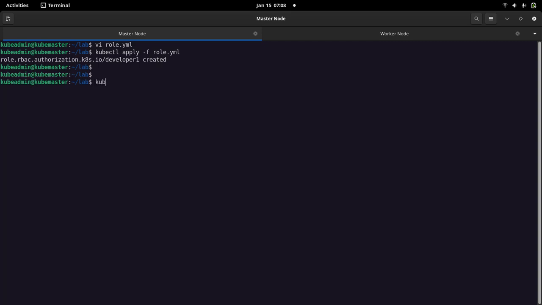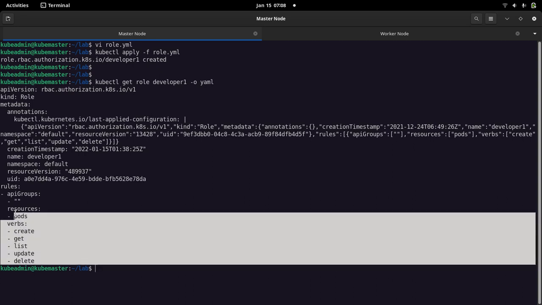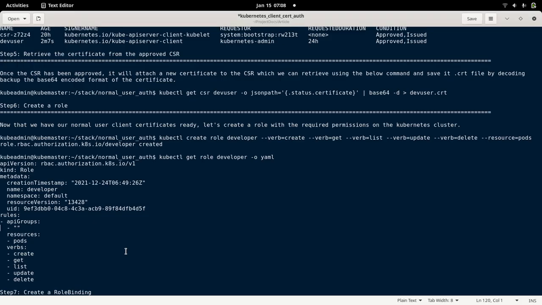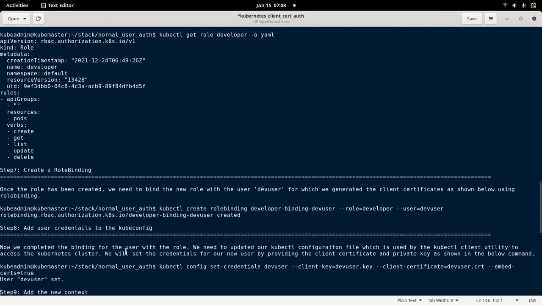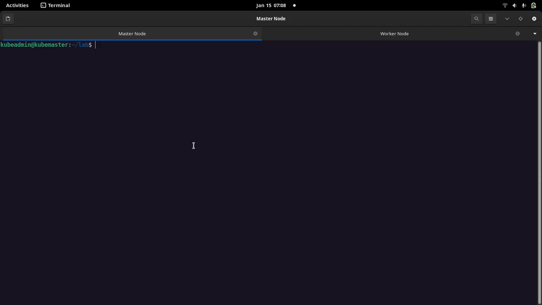Okay, so if you see get role developer1 output YAML, you can see the role has been applied. Okay, now let us do a role binding. That is, we are going to map this role to the dev user 1 which we have created earlier.